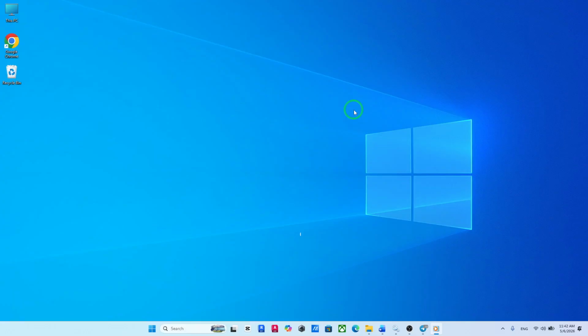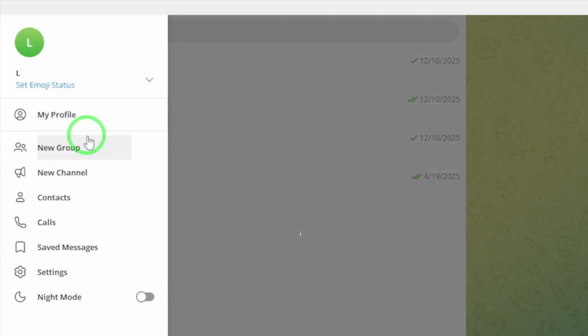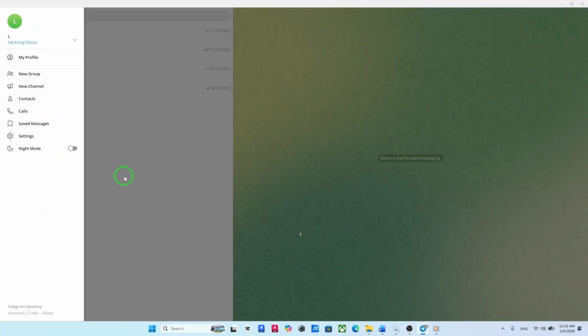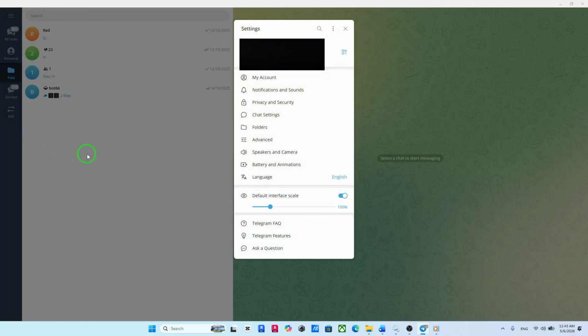First, go ahead and open your Telegram app on your computer. Make sure you're logged into your account so you can access all the settings. Once you're inside the app, look at the top left corner of the screen. You'll see three horizontal lines, also known as the menu icon. Click on that to open the main menu.